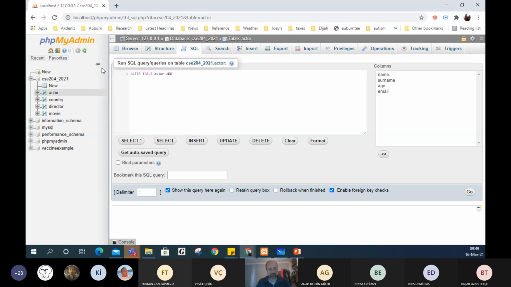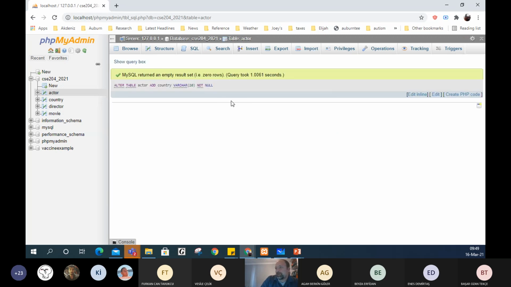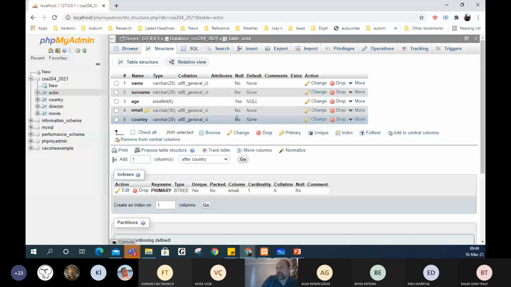I wanted to add a column called country, varchar 20 not null. And I want to say that it can't be null so that every actor has to have a country. And let's see if this is going to work for us. Okay, now it says it did it, but let's see what happens. When we look at the structure, there's a country, can't be null.